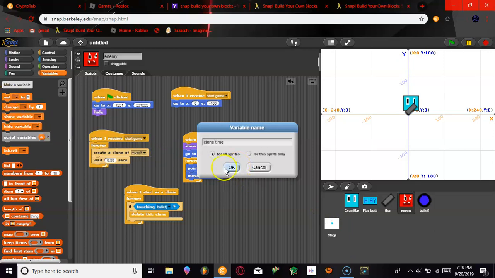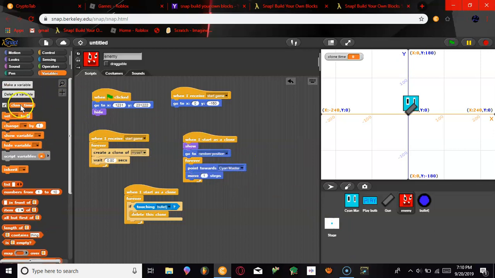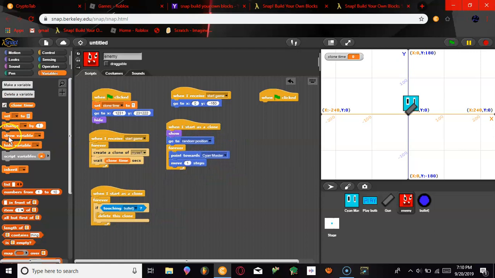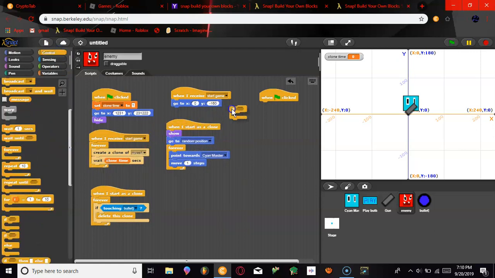So when we click OK, and then we click set to 0. We grab there, and then replace that to clone time to 0. Actually, to 1. This is something you don't actually want to see during the game. So we grab clone time and wait 1 second. Also, when it is clicked, it is going to manage how long it takes to increase or decrease.